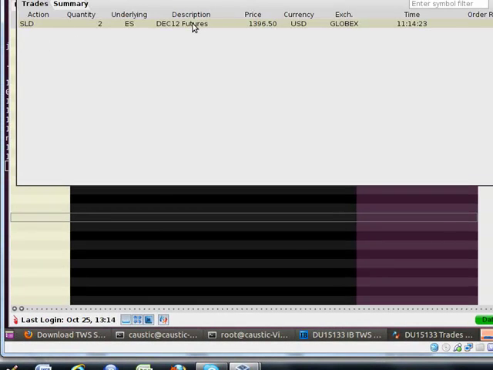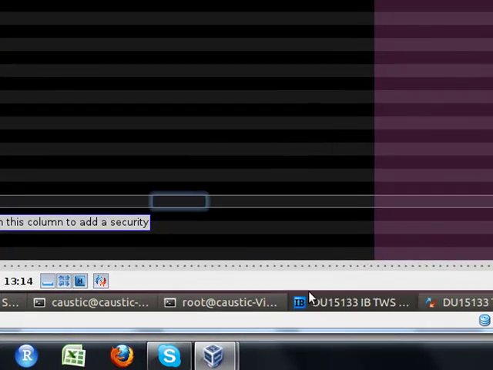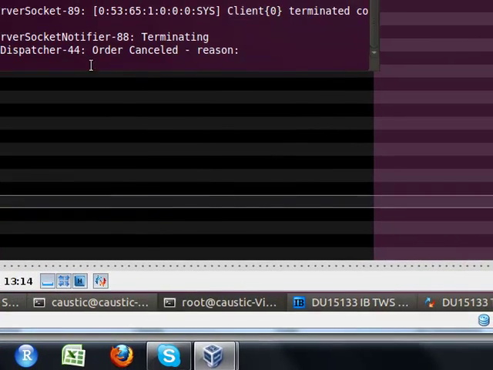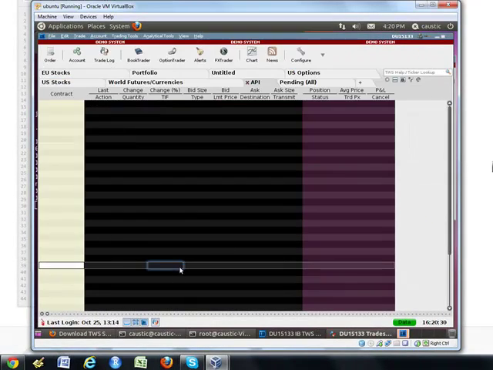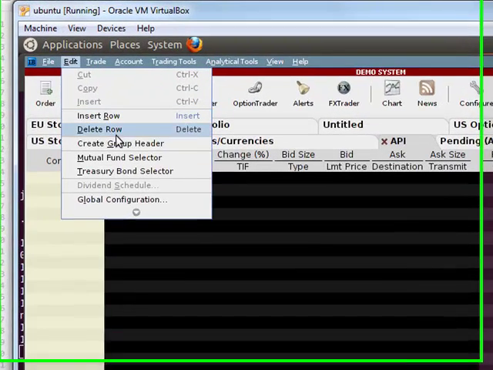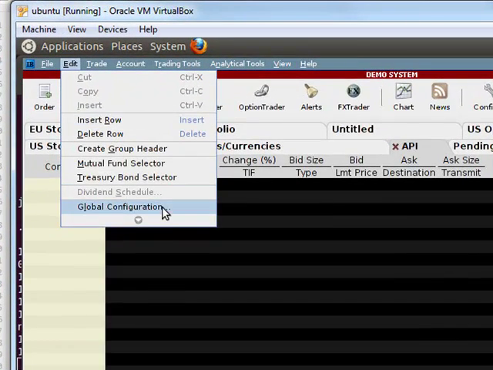Here you can see the sold for something or other. But either way, they are talking with each other, which is all I really cared about at this point. Before I forget, there's one thing I want you to do on any API connection into the TWS that you need to be aware of.